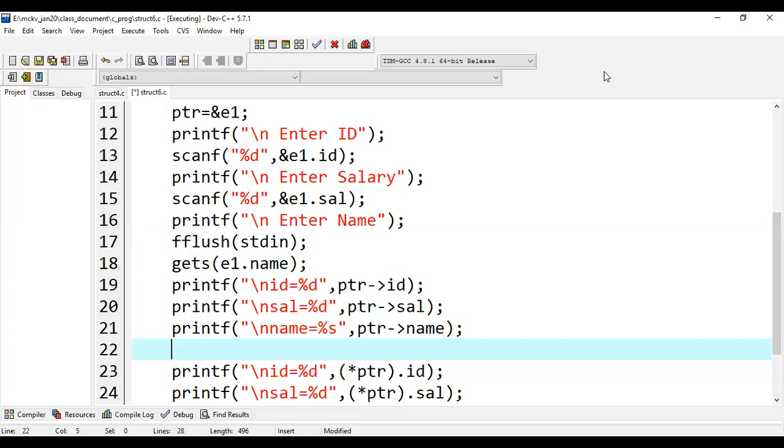Next part of the discussion is, can this pointer variable be used to scan a data member? Just like the member ID, salary, name. Can I use this ptr to scan these data members?